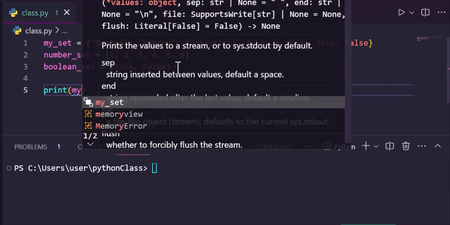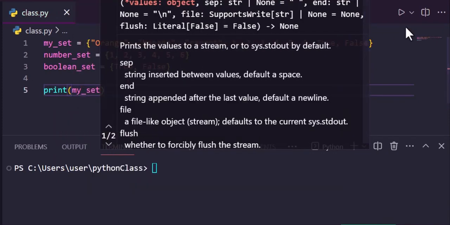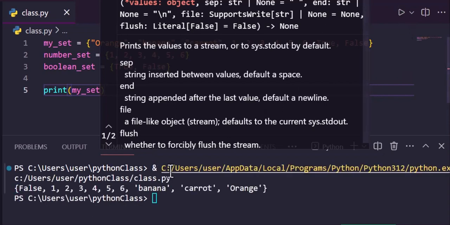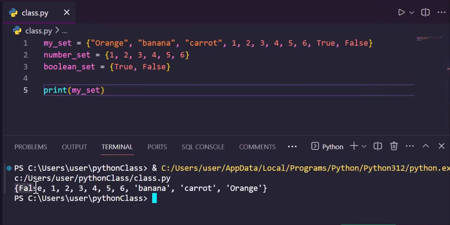So I can do my_set, and when we run it, you can see that we have different data types. We have false here, we have one here, we have two, and then banana, carrot, orange. Now you may be wondering, why is there no true? True is not in what we just printed out. Why is that? The reason is because true is the same thing as one.